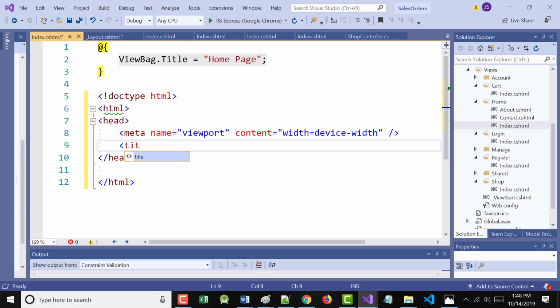Put in our title. All right, that's it for the head section. And then we have to put in the body. Now, you're going to change this. Did you all hear me? What I'm about to put in here isn't going to be what you want.